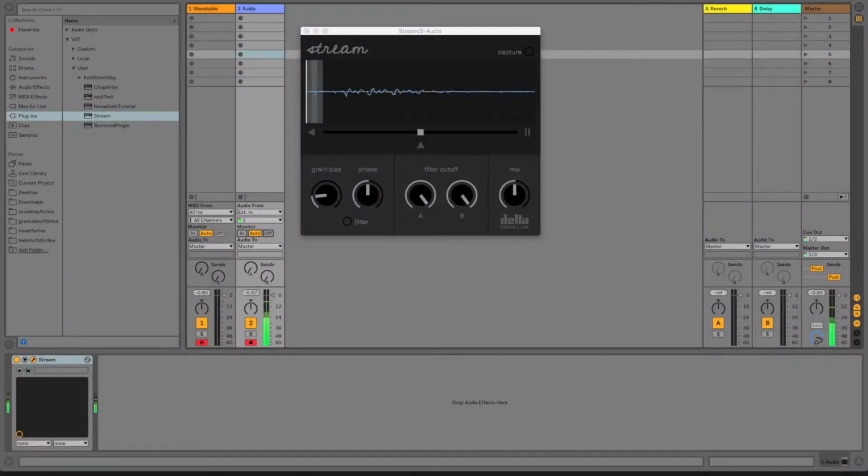Hi there, and thanks for testing Stream, our granular sampler. So Stream basically consists of two grains running together. You can change the grain size of each of those grains. You can augment the phase relationship. They can be completely on top of one another, half a cycle out of phase, or a full cycle apart. Each grain has a low-pass filter, and you can filter those independently. And then there's a mix parameter as well.